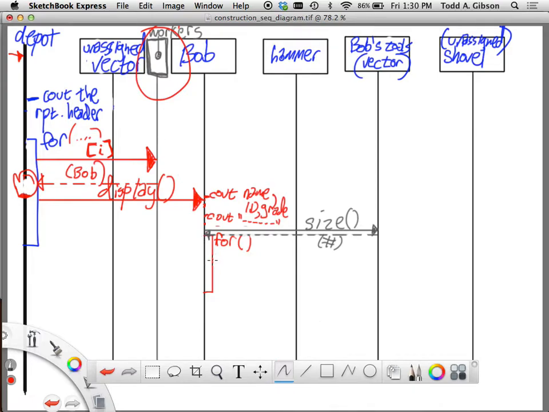Have the vector spit out its contents? Yeah, exactly. Did we have the depot? Does the depot have a vector, and did we have that depot cause its vector to spit out its contents? The answer is yes. I wouldn't use that phrasing precisely, but right here, yeah?